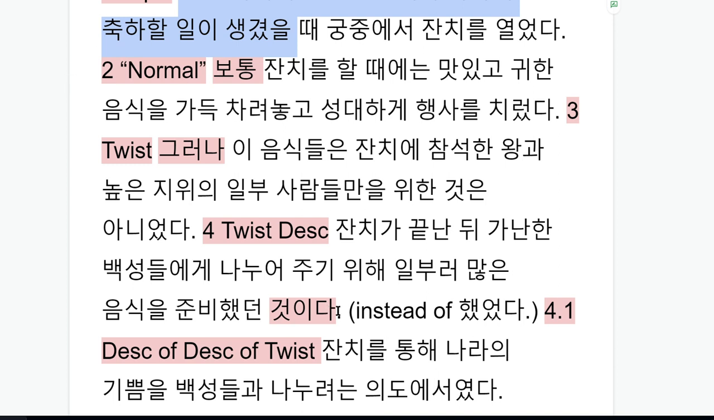Now, could you use the 것이다 without the structure?